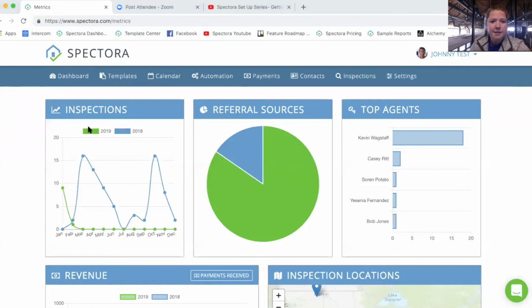Okay, so we've got inspections by year. So blue is that guy, and you can see how many inspections you've done. You've got referral sources here, unknown, mostly because we schedule them as fakes. Online scheduler, when you're scheduling, input a referral source in there, it would track them as well here.